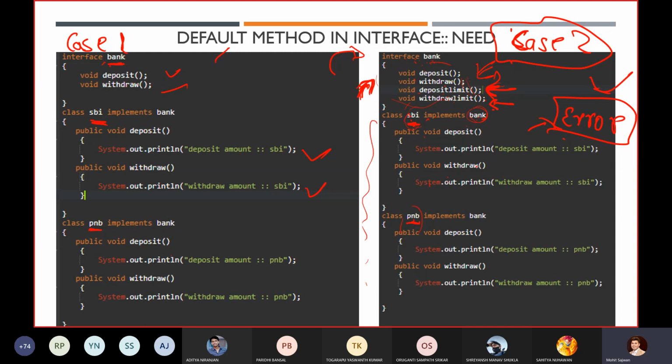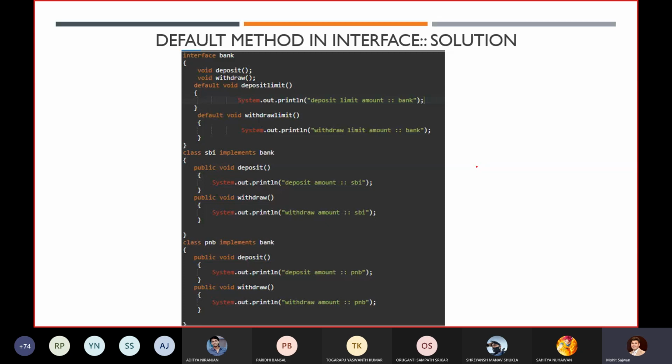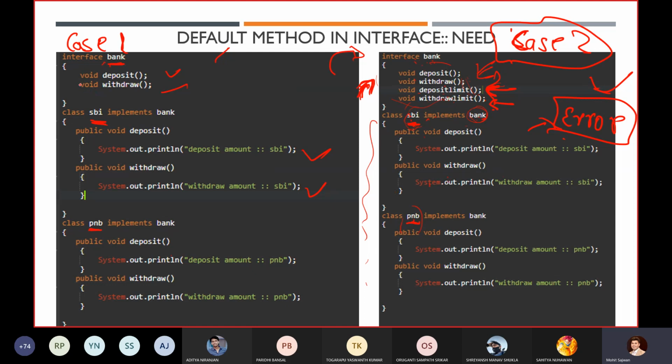That is the reason Java language designers proposed a new method, known as the default method. It's not that you can use a default method anywhere, on whatever place you want. You should know the reason and the limitation. It's not that if I know these 2 methods, I will make them default methods. No, never do this.